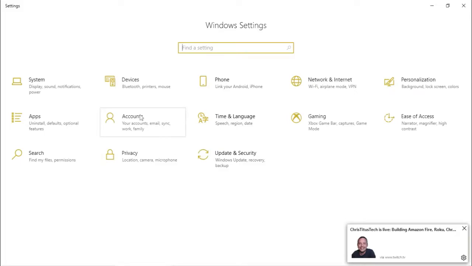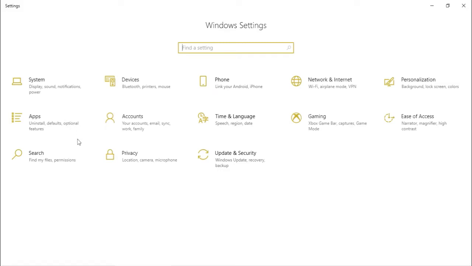Settings is where you can find various settings. You can control your accounts, you can install and uninstall apps, set the default apps. If you want to worry about a printer or an external device, like, say, your monitor, Devices is where you go. You can also link your phones to your Windows. You can control your network and internet.